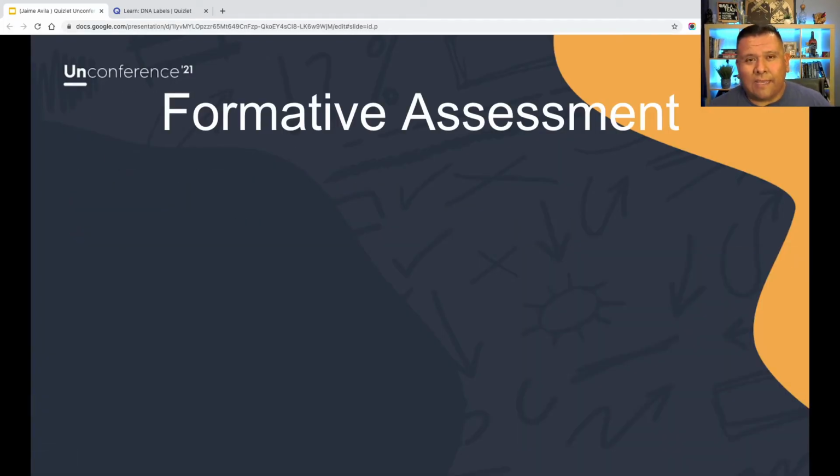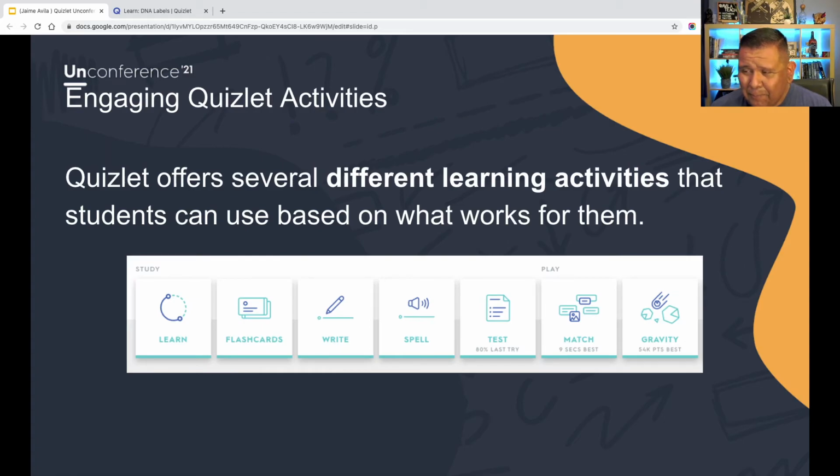So how do I use it as formative assessment? Now, unfortunately, I offboarded all my students. So I can't show you any data because there are no more students in my classroom at the end of the year. I take them all down in preparation for the following year. But if they're using learn, write, spell, test, it collects data on how they've been doing.